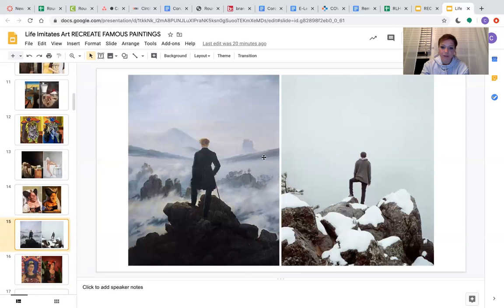Yeah, this is Caspar David Friedrich, and he was a German monk, actually. His work was about the bigness of the spiritual life. So a lot of times in his paintings, you'll see one very small figure and this huge, vast landscape, huge sky, huge ocean. One of my favorite paintings actually is Monk by the Sea. And it's a very similar thing.